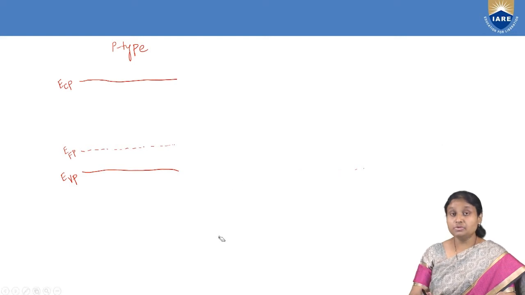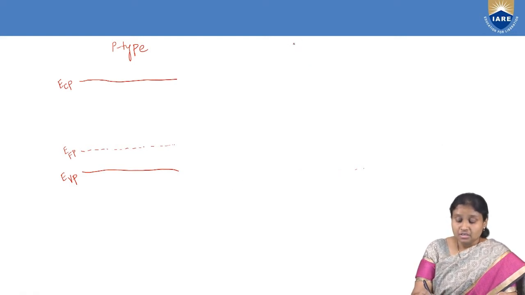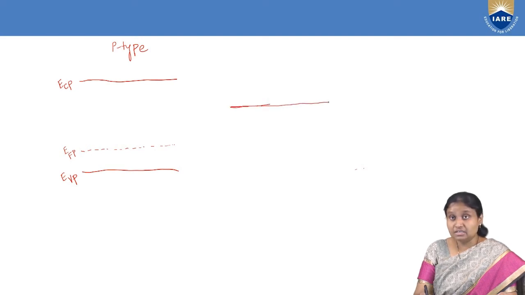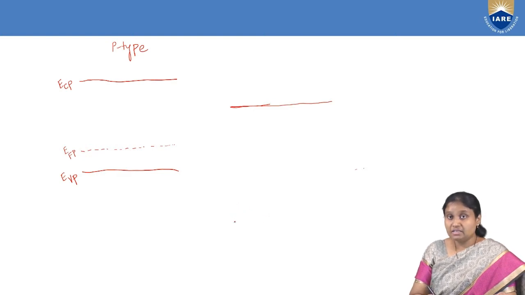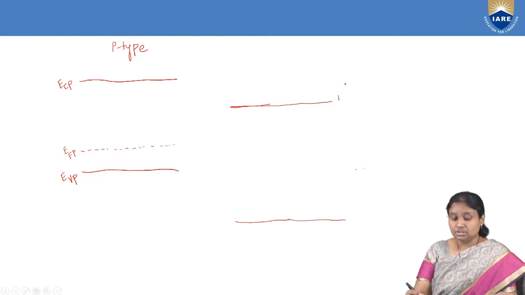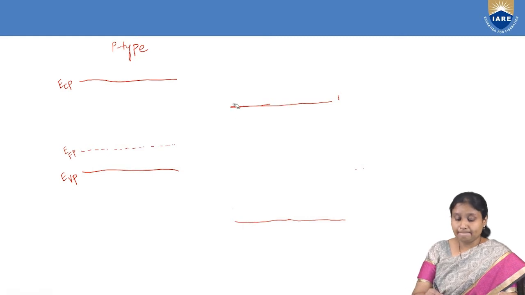Now I'm going to take the n-type semiconductor. Generally, when we draw the n-type semiconductor, we draw the conduction band and valence band in the n-type semiconductor lower than the conduction band and valence band in the p-type semiconductor. So this is the location, right?